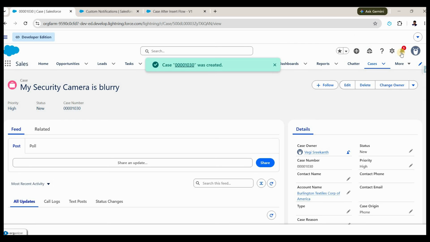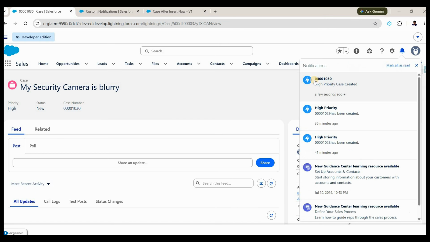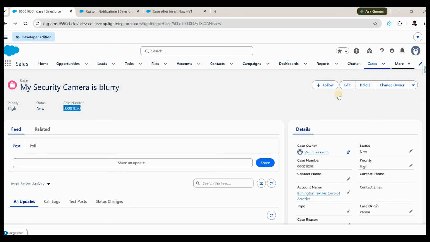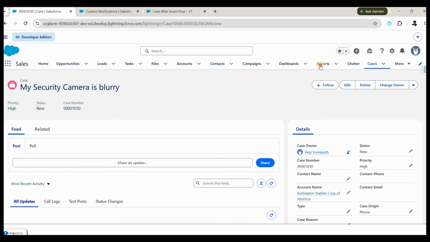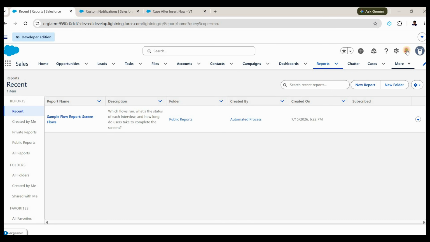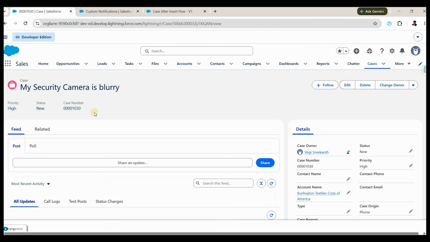Now, you see, a bell notification appeared and it should appear in my chatter as well. So, case has been created successfully first, right? And it has all the details that we have given. Now, if I click on this, it is showing me high priority case created. So, this is the number and this is the name. If I click on it, it should take me into the same case, right? Let's say I'm in a different page, let's say I'm in reports. I click here and if I click on this notification, it should take me to the case. That's what we have done as part of target ID in this particular place.